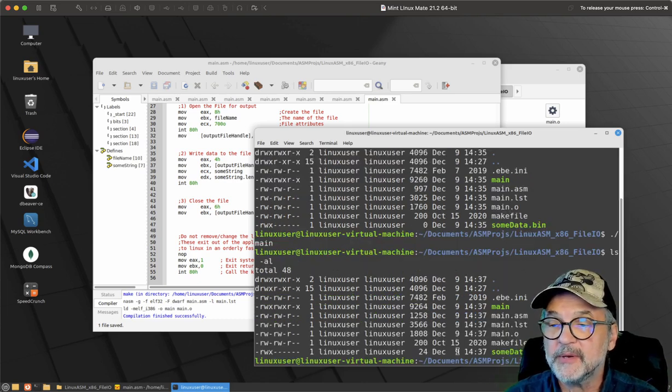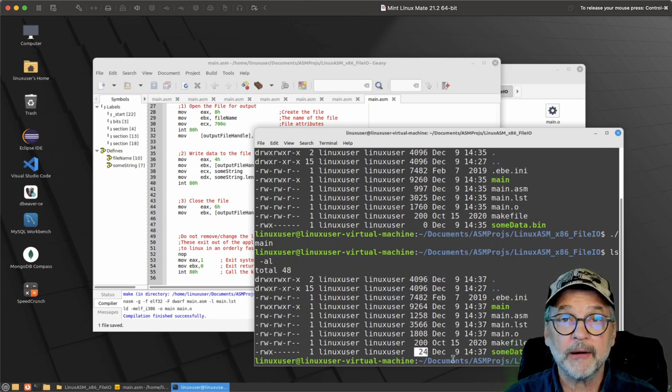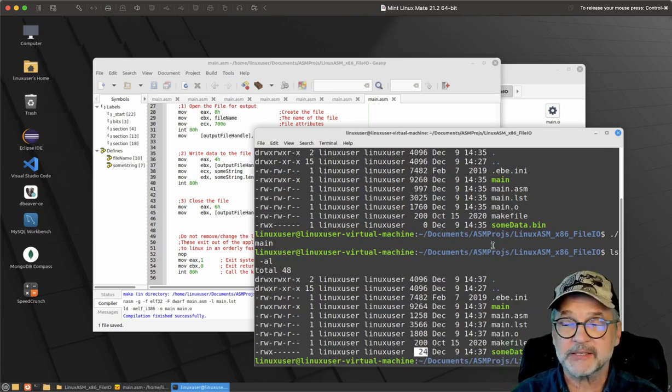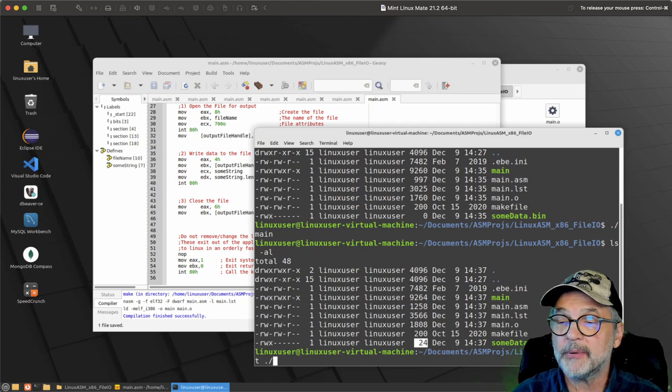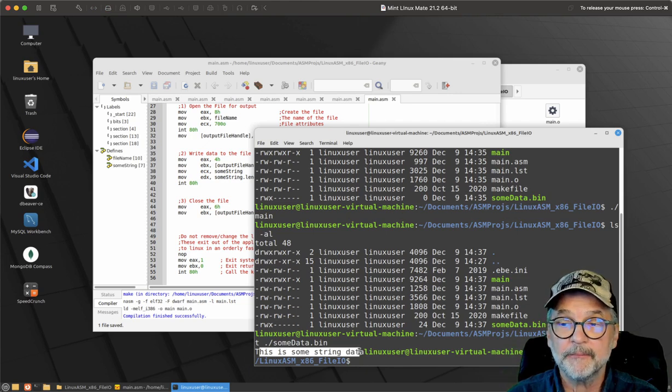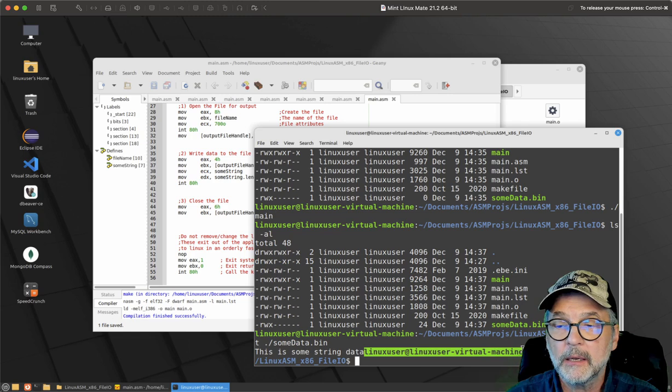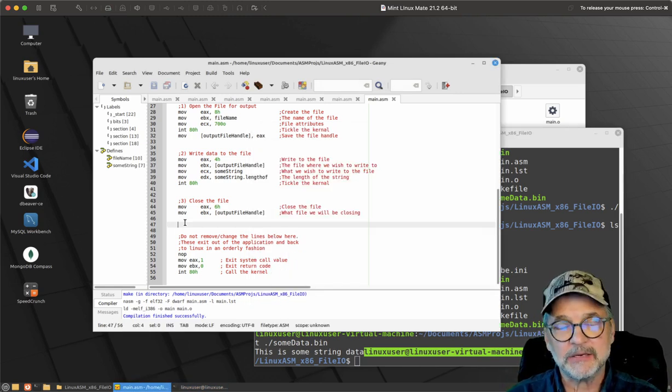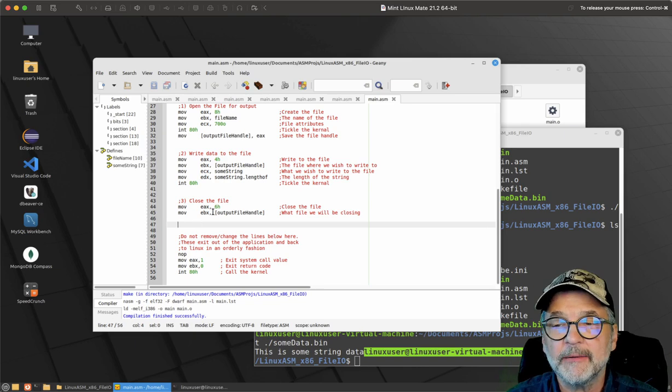Okay, here's our some data. It now has 24 characters in it. Wow, we've actually got some data. I'm going to type cat some data.bin, and we can see this is some string data. Also notice that the prompt for the bash window is right after it. There was no end line on that. And it's actually a good idea to not do that until you're ready to close the file.